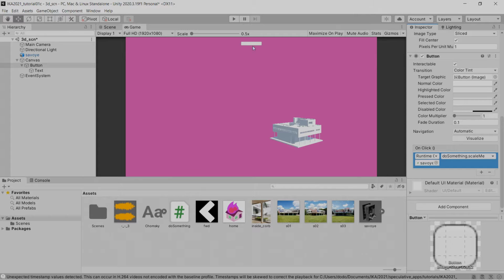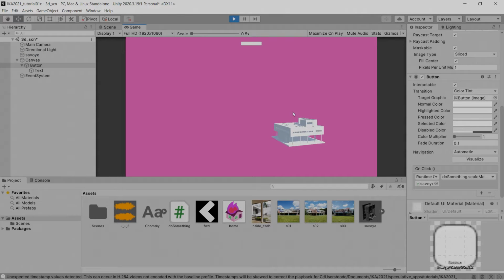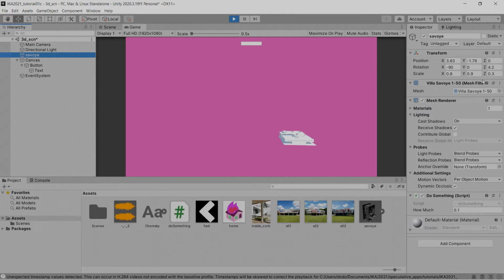Let's see what happens if we run the game. All right, the villa is rotating. If I press this, it scales. Well, but that's it. Because we assign the vector that we created here, and that's the only thing that it's doing.